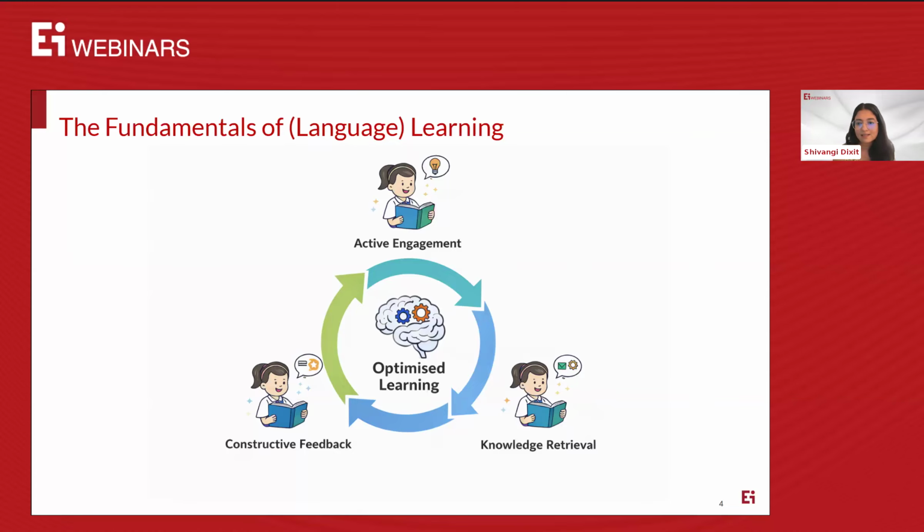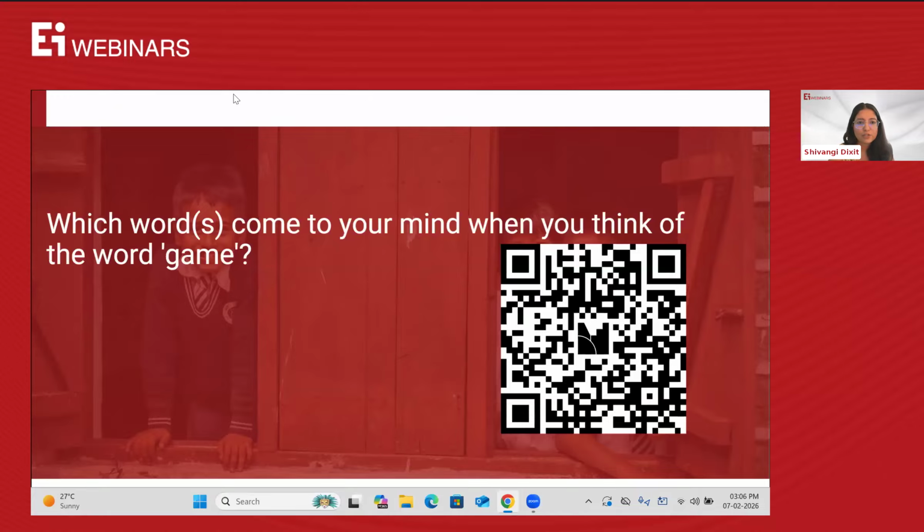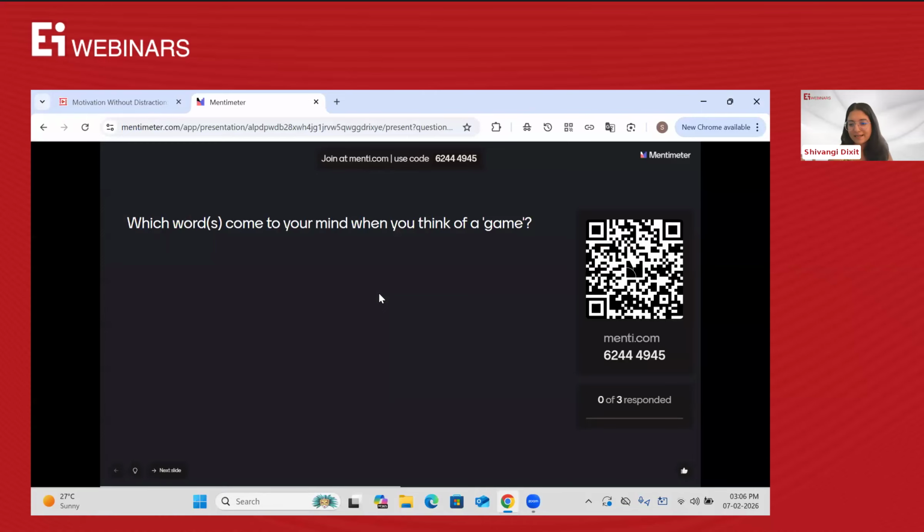I have a quick little exercise after this. You can scan this QR code, but I wanted to know from the audience which word or words come to your mind when you think of the word game. We have about 40 seconds. I'll also share the responses that are coming in. Perfect. I can see four people join. Which words come to your mind when you think of the word game or any game?